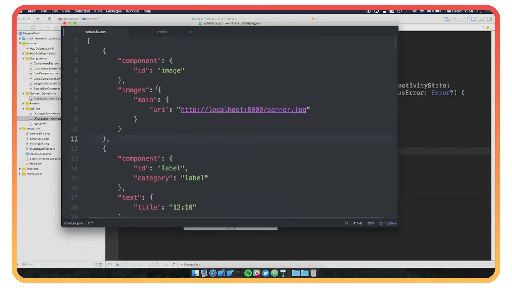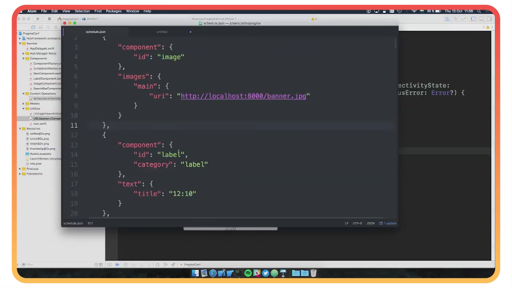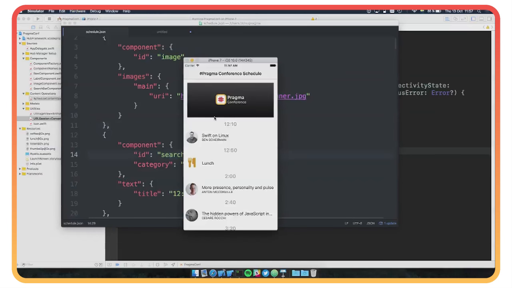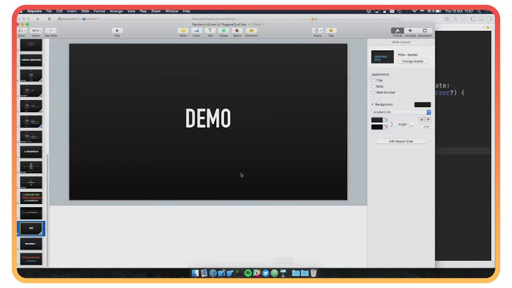One final thing I want to show you before I'm running out of time is that we can do even crazy stuff here. We can take this, for example, this 1210 label here, and we can just turn it into a search bar by just saying ID search bar instead, jumping out and jumping back in, and now that label is a search bar. So you can do a lot of fun stuff with this. All right, let's jump back to the slides.